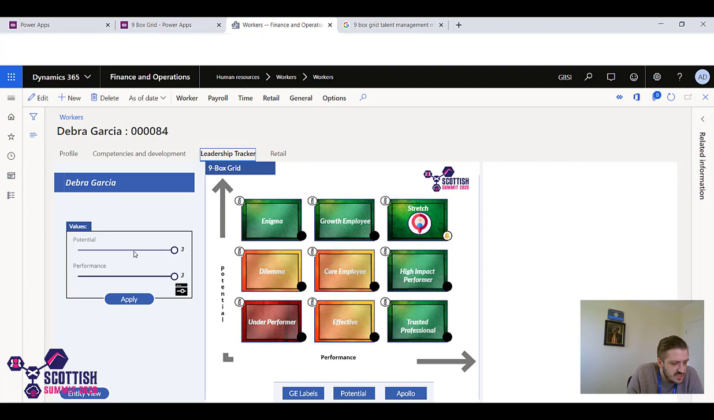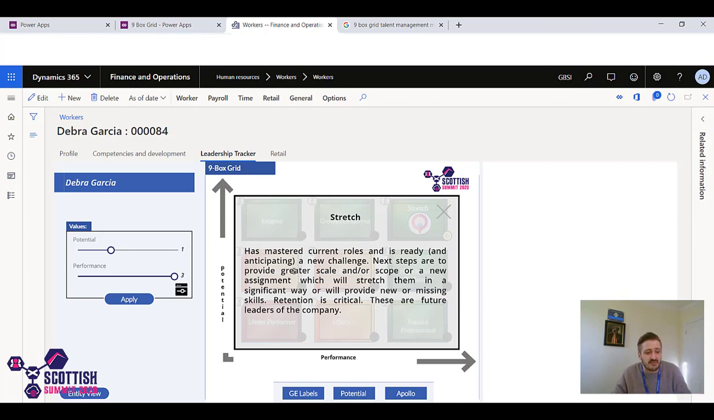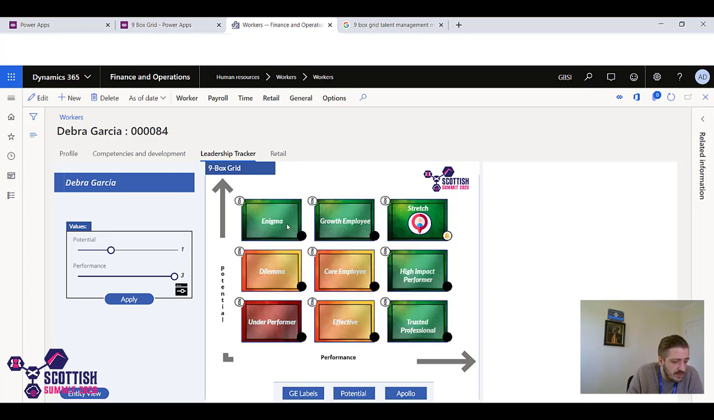Now, from this, I can say, well, actually, last time she was a 3 and a 3, and a 3 then is actually, has mastered the current role and is ready for the next role and challenge and anticipating it, etc. Of course, this is highly configurable depending on what your company's requirements are for each of those boxes. Now, what I might say is actually, well, Deborah's gone down. Her performance is only 1 and her potential is only 1 now. So now she is underperforming. And depending on what matrix you use, you may use different labels. So you can easily apply these different labels here.